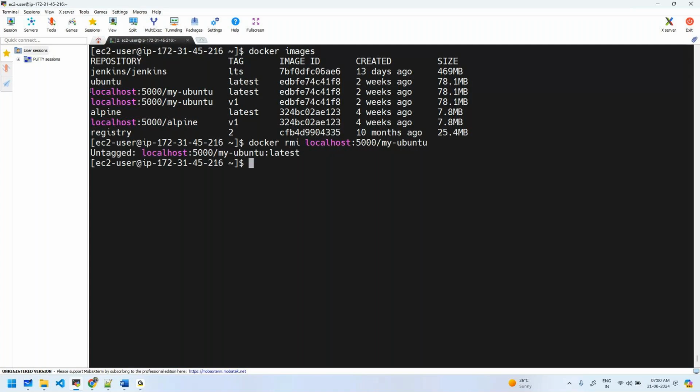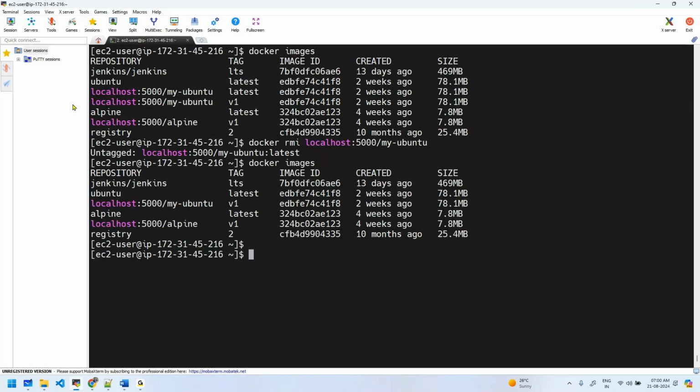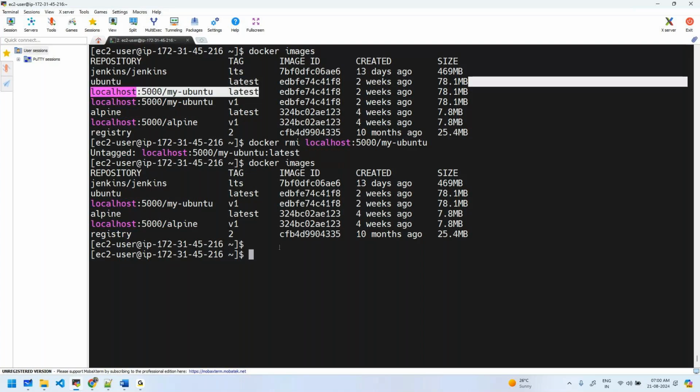I'm removing this image with RMI. Next, let's see the Docker images. What happened? We have only two. My Ubuntu v1 is there, but my Ubuntu latest is not there. This one I removed, but this image I already pushed to my repository. I can pull it again, right?